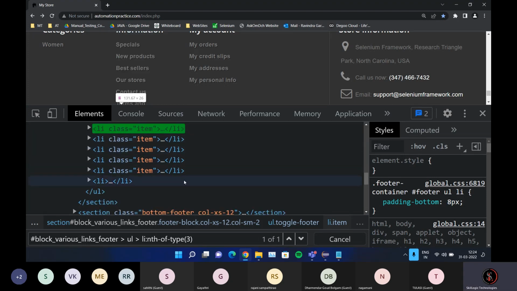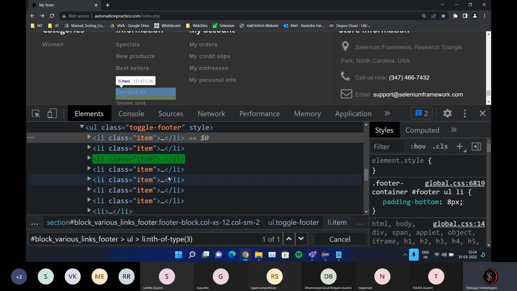Now I want to identify the last li element. How many elements are present, I'm not aware. It could be 20, 30, anything. But I want to identify the last element. In XPath, we used the last option, last()-1. We have used that.